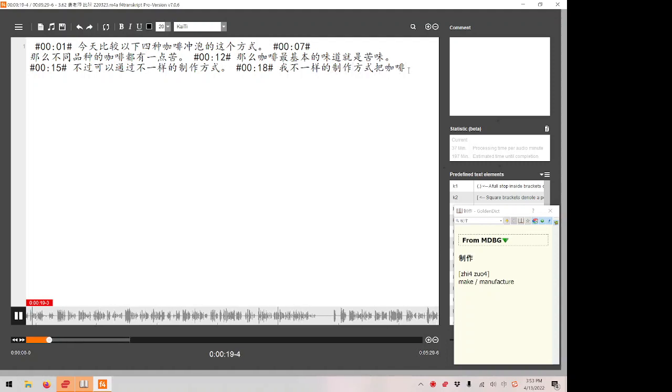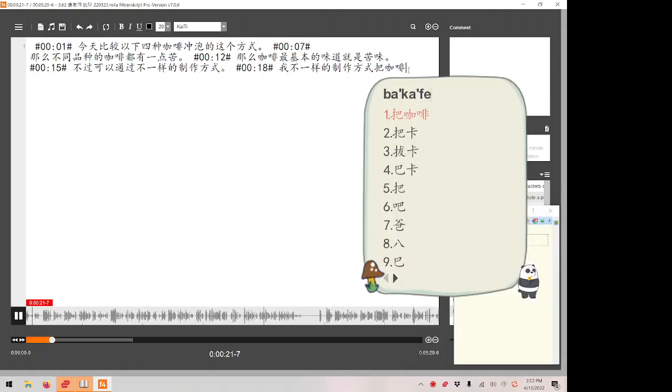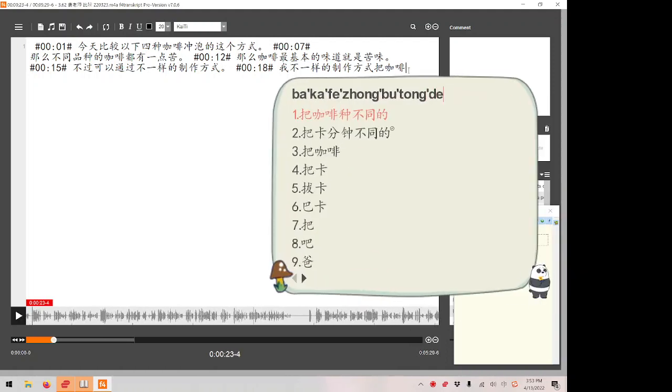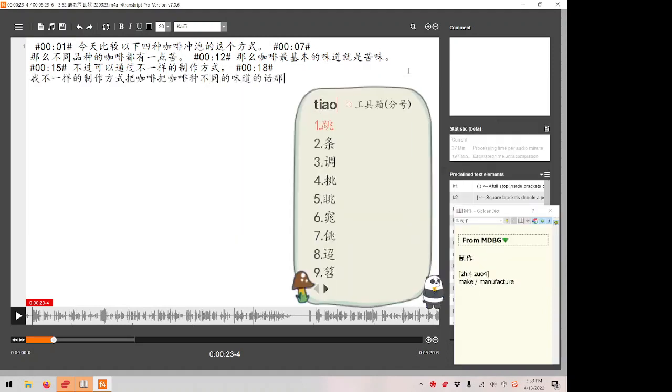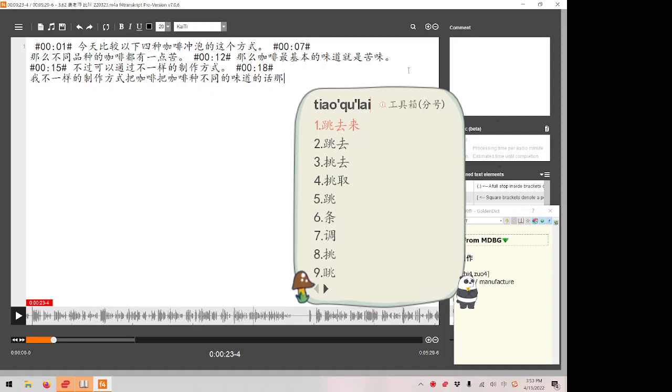方式把咖啡中不同的味道的话呢，调出来。 调出来. Okay. Now this one I'm not super sure about because 取 can be a bunch of different things depending on the tone. So we're going to back it up and listen. And a great thing about this app is, this is Mandarin specific, but I can still have this window open and the player will jump back and play for me without deleting these words I'm in the progress of typing. 话呢，调出来。 调出来.